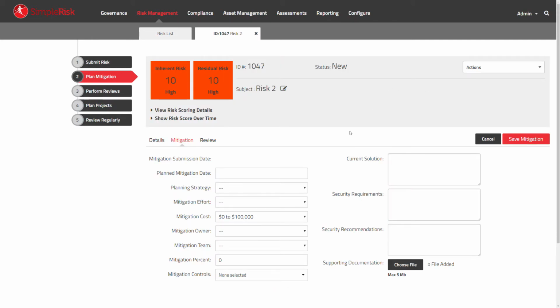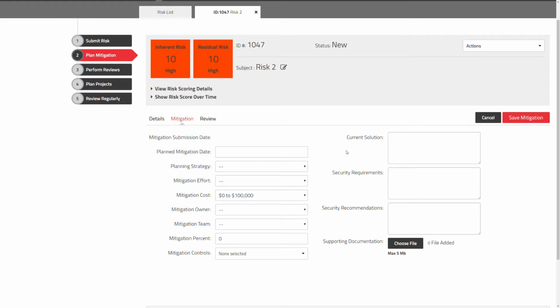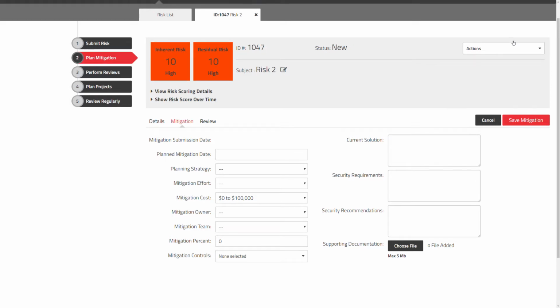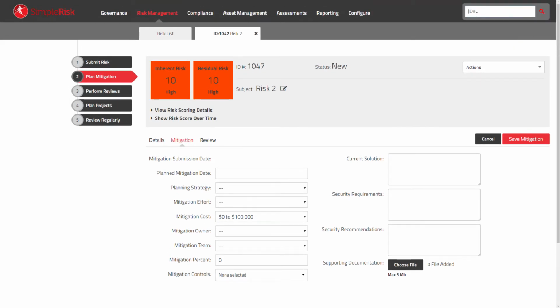If your risk already had a mitigation plan, you may use the search function at the top right and enter the ID of that risk and click the Mitigation tab from the Risk Details page to update the mitigation. If you do not know the ID of the risk, you may want to utilize the Dynamic Risk Report in the Reporting section to find the risk ID.